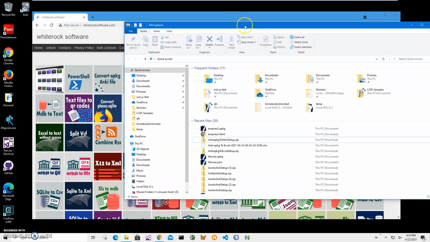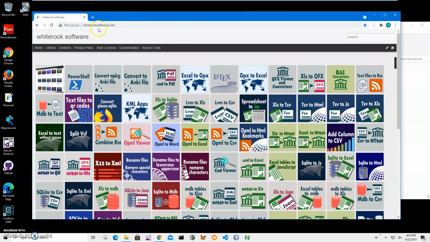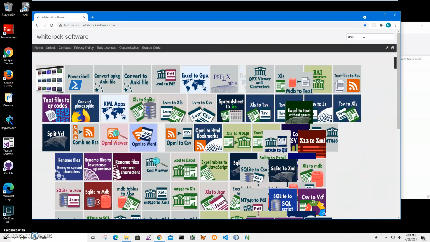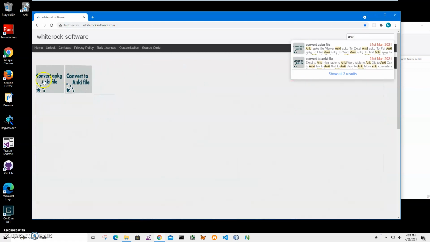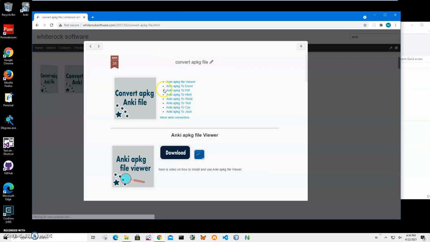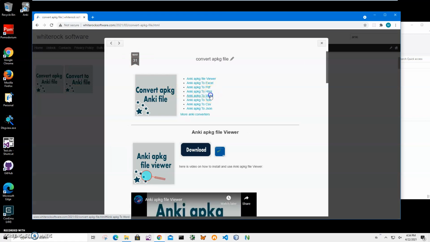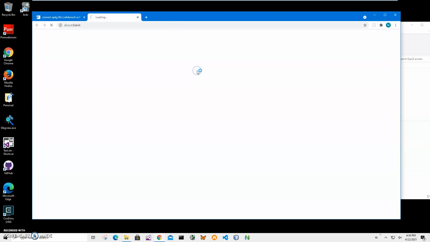document. In order to do that, I will go to my website. This is my website. I will put the link into the description, and I will click on search and type Anki and convert apkg file, and we'll click Anki to Word and click on the download button to start the downloading process and wait until the archive is downloaded from Google Cloud.